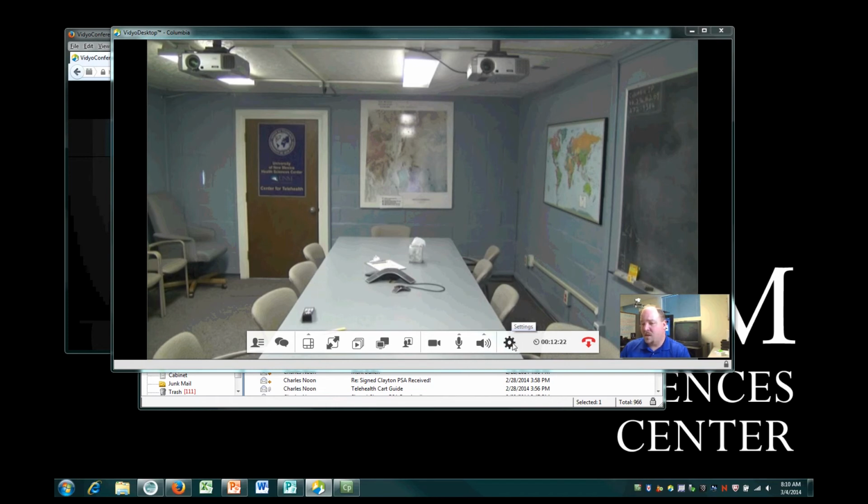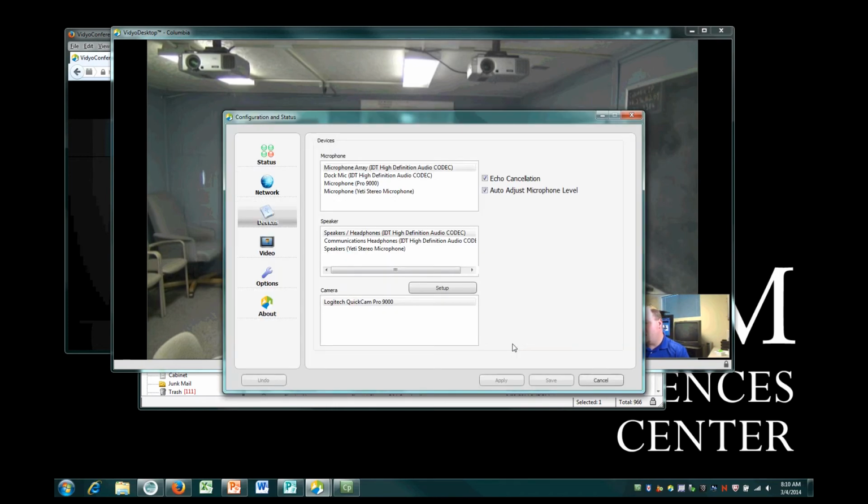This next icon over is your settings icon. If you remember in the beginning of the video, I had you go to the configuration tab down here in the lower right corner. This is the same window. If you're already in the video call and they're complaining they can't hear you or something's not working right, you can click on this settings button and make sure you have the right equipment selected for use with Vidyo. And you can change it from here and it will change on the fly. Once again, if you change anything, just hit apply or save.